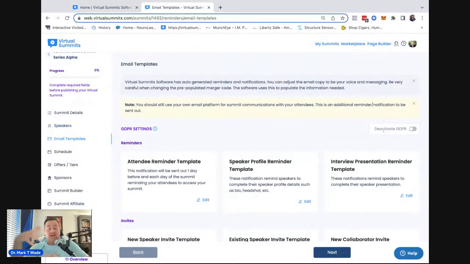But for example, if you're in California or in Europe or Canada, whatever, you can activate GDPR.